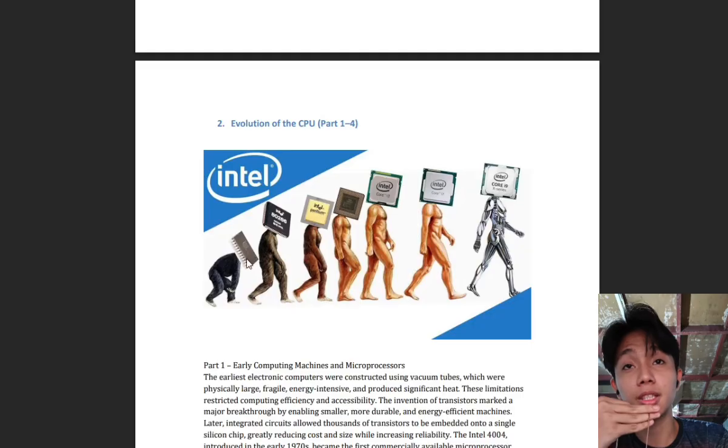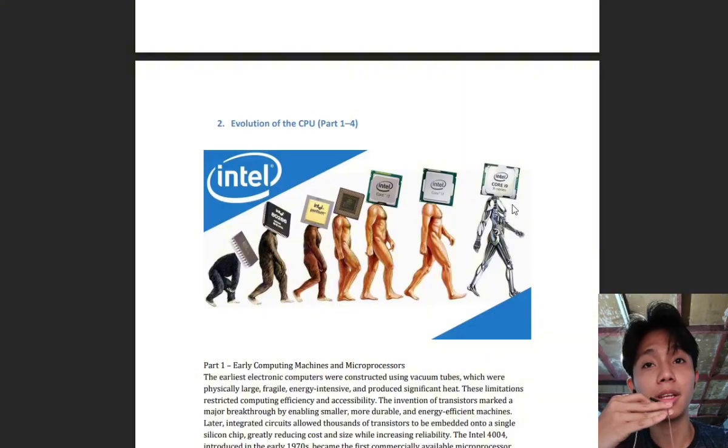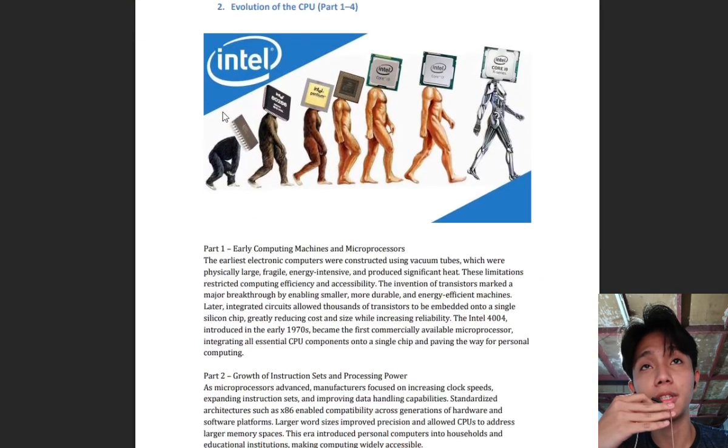The first one is just a processor with many feet sticking out, so it's not that durable because the feet can be damaged, as they are so out in the open. Then if we fast forward to the current one, which is right here, the Intel Core i9 series, or the robot one, it's very advanced and very compact compared to the first one.